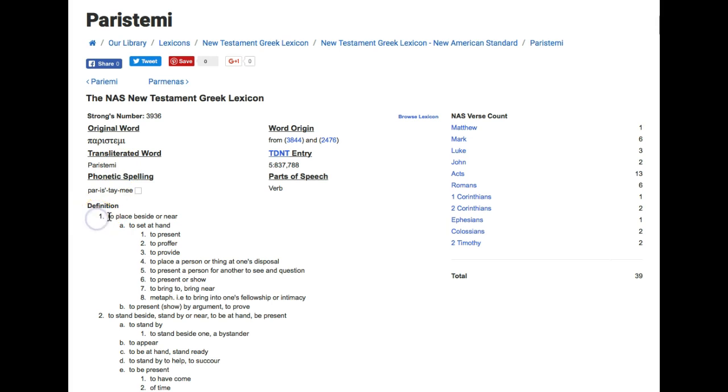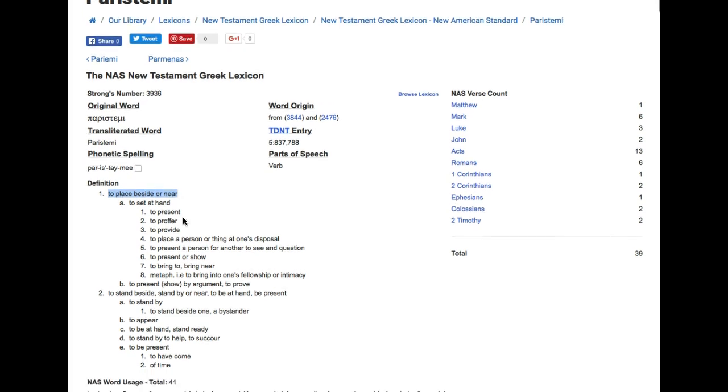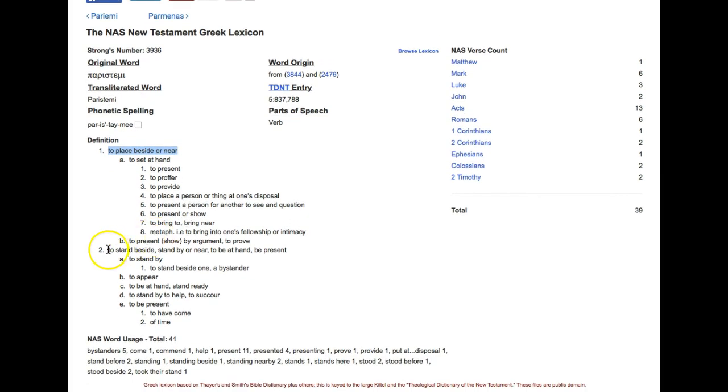And so if we look here, we see that we have the definition to place beside or near. And then we see here to stand beside or to do that. And then we have these different smaller definitions or sub-definitions. And there's the one that we see that means to present, to provide, to present a person from another, to see in question. We see all the different concepts there. And then if you look at the very bottom, you'll see that in the New American Standard, this word is used a total of 41 times.